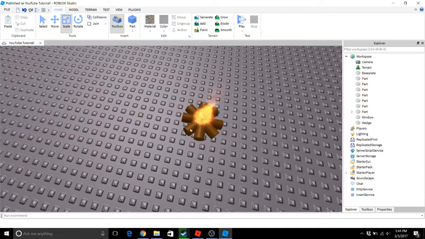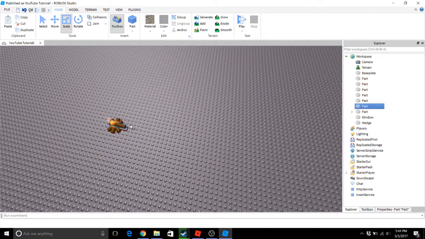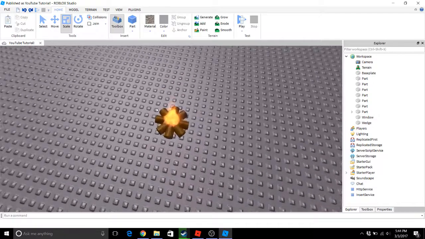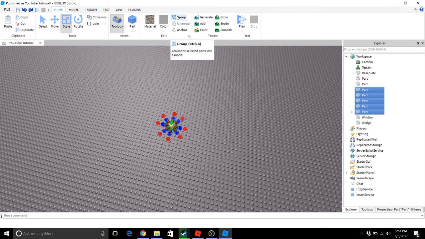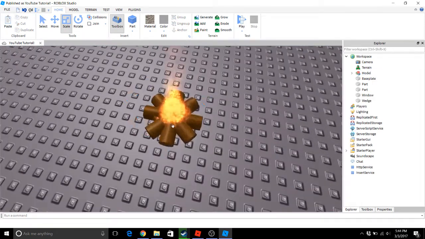Say that you want to make this into one model, because if we were to move it, we would only move one thing. We could always hold control and then drag it. But say that we want to make it into one model, make it easier. So hold control on everything, or just use your cursor and drag the box around it. Click on group or Control G or Command G, and now you have your own group.